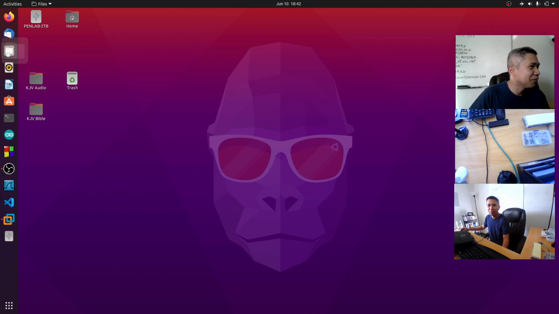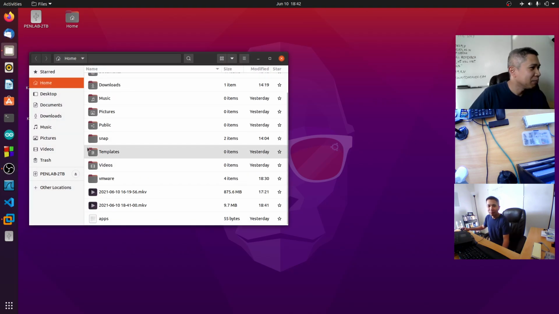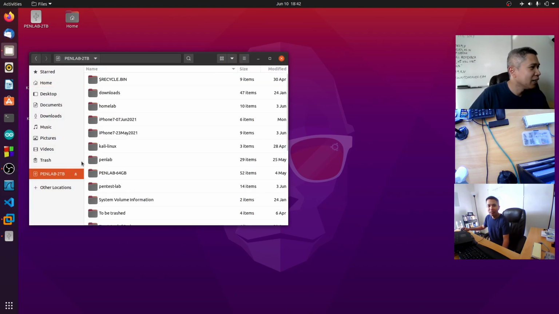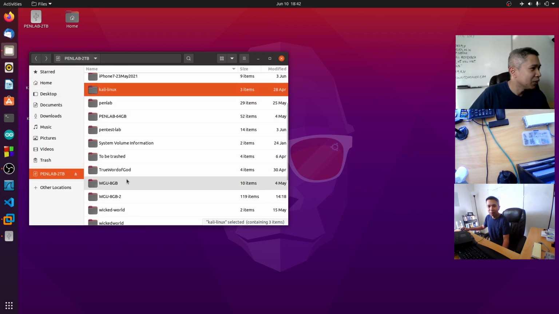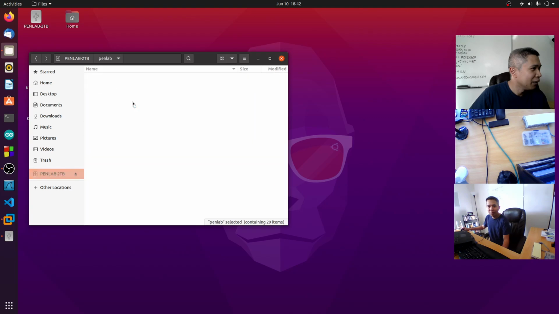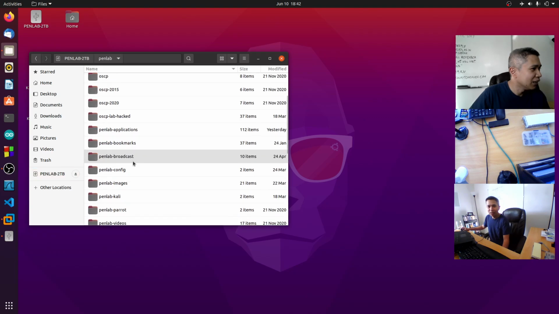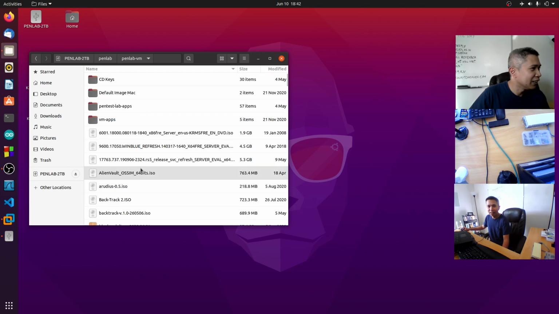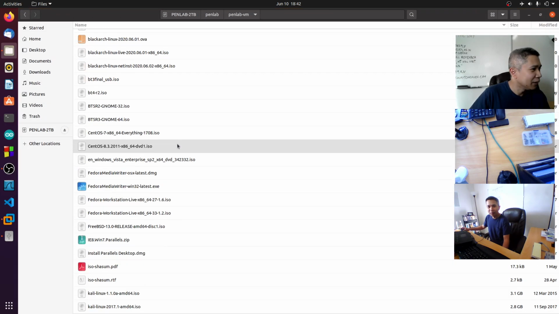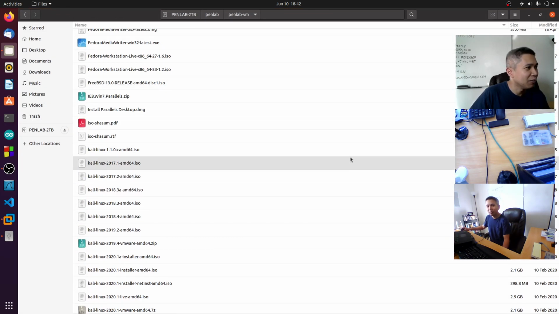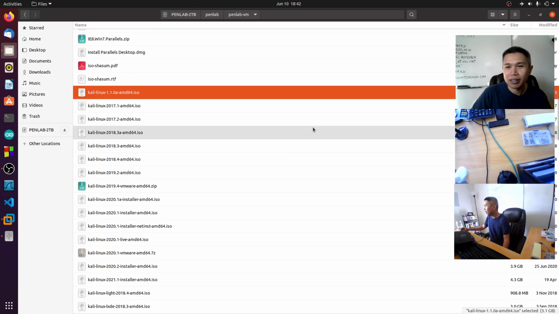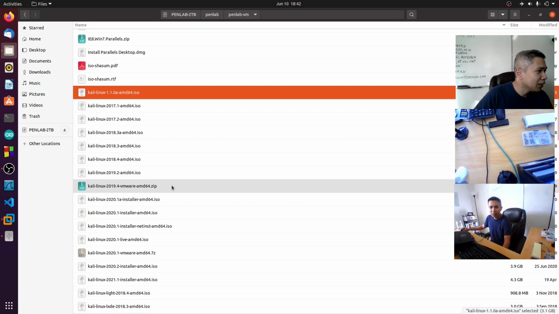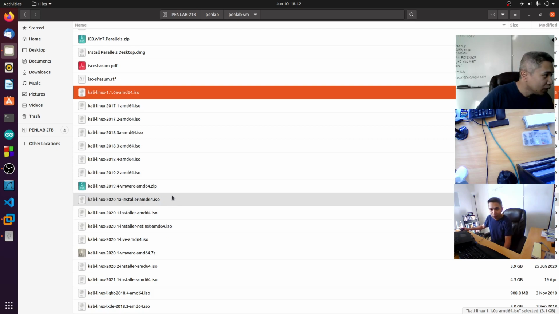Once you have the ISO file, it's going to look like this. These are all my ISOs since like 2015 that I downloaded.